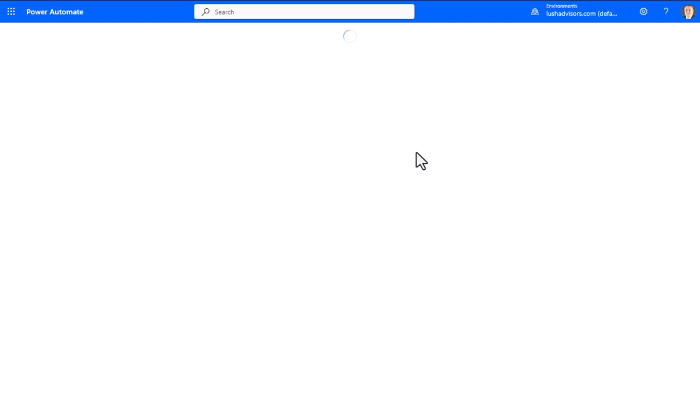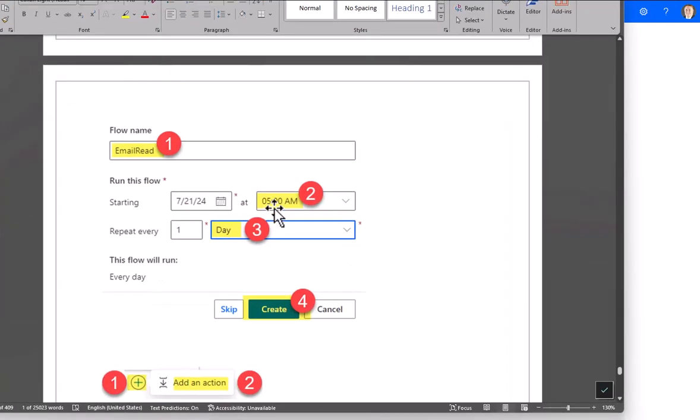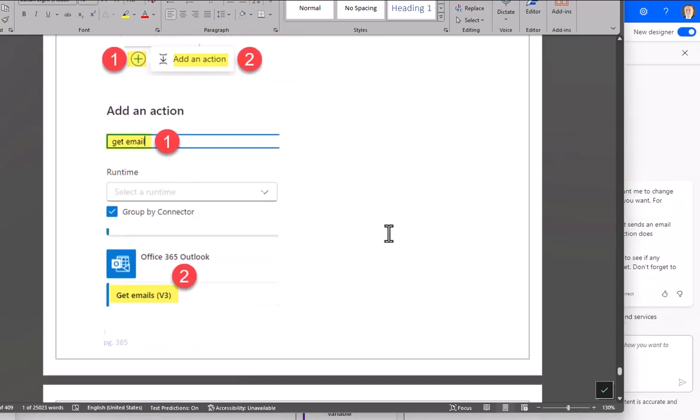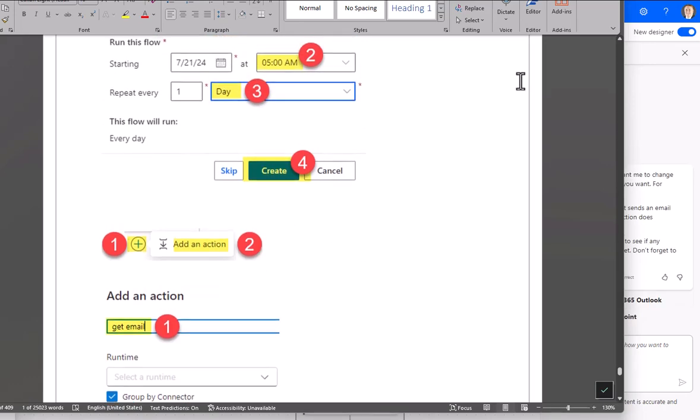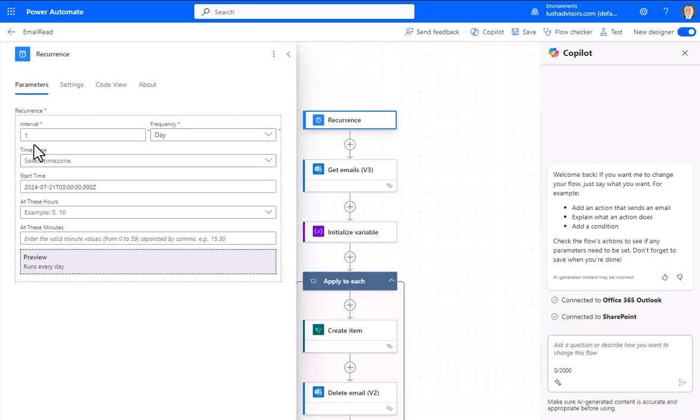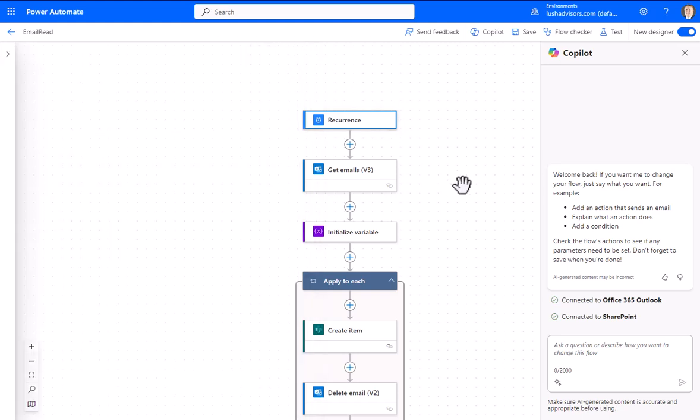Now we'll be able to go through the steps of the flow. So the first thing we're going to do is add an action to this flow. Right here, we already have the recurrence, which we've already defined, once a day, and we can set the time. We can do all kinds of things in there. The next thing we're going to do is click on here and say add an action.